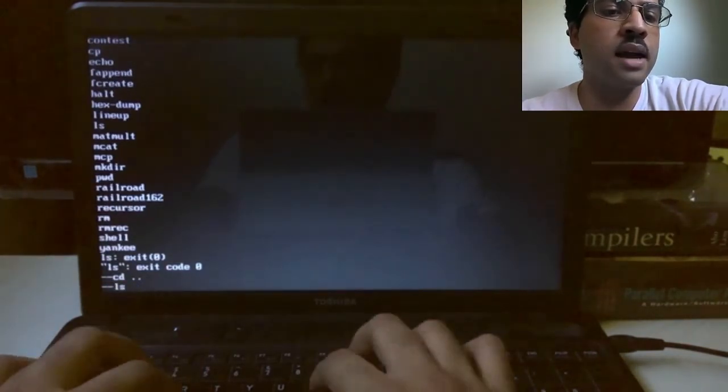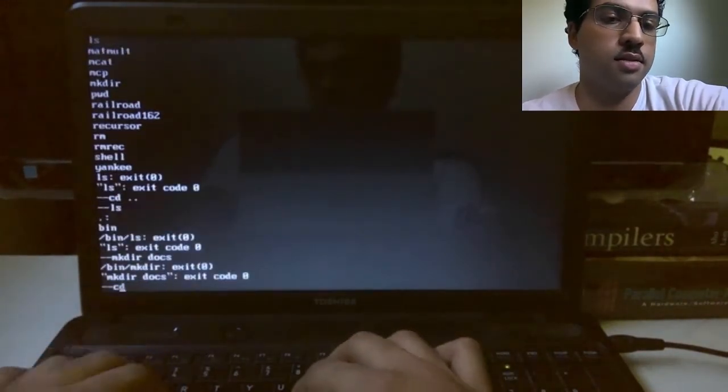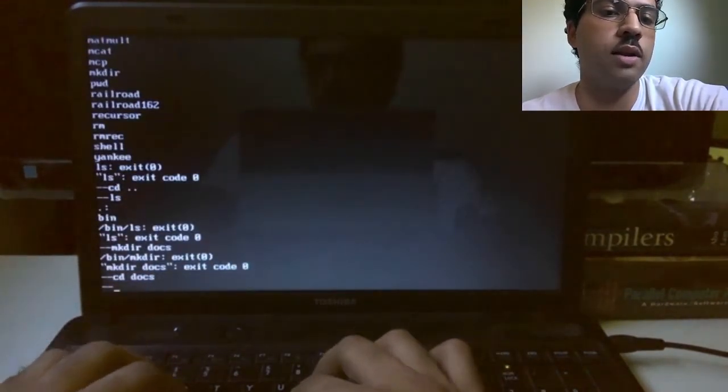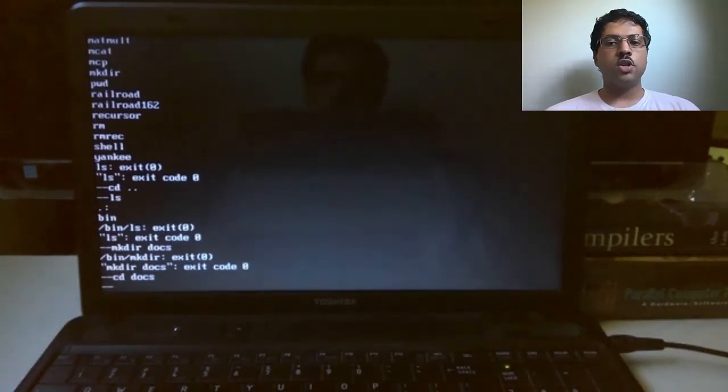So back in the root directory, I can create a directory called docs. Okay, I can go inside this directory, and now I can create and write to files. Unfortunately, I couldn't find any text editor for Pintos, but we can write our own programs to issue system calls to create files and write to them. And that's exactly what I've done.